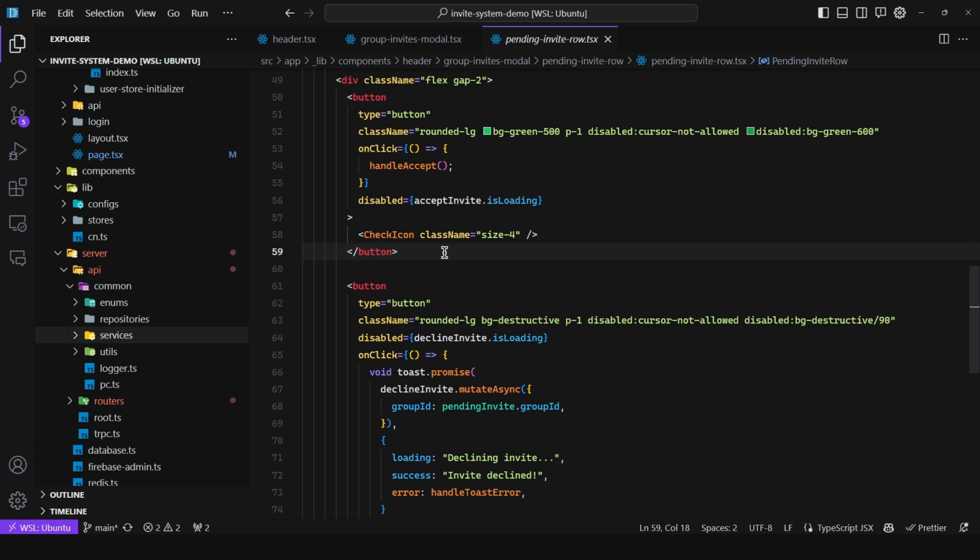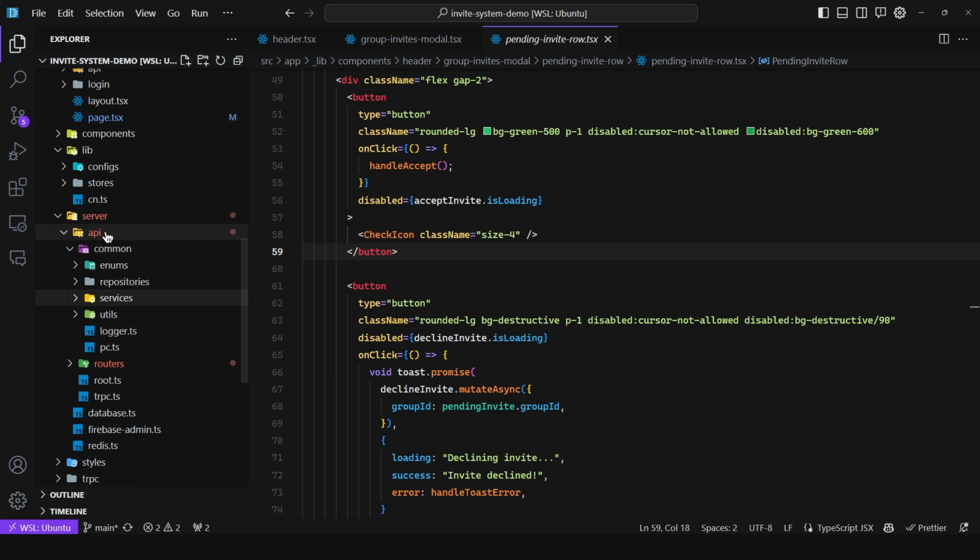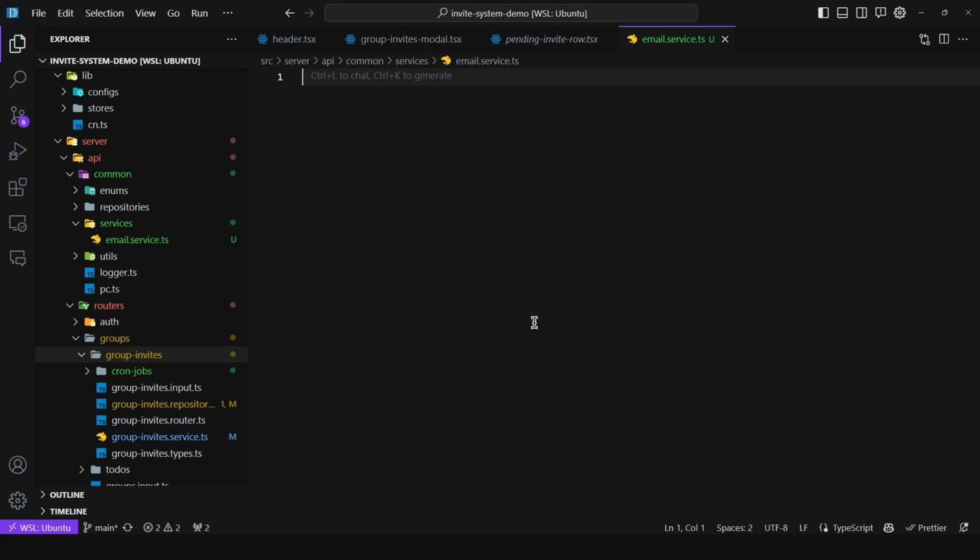Now, if you're wondering about sending an actual email, well, for that, you could come here under API, then Common. So this is all of the shared utility code for all of the routers, and you would create a service for the email. So email.service.ts, and then here you could have a class, or you could have separate functions, whatever floats your boat, which simply wraps your service provider.